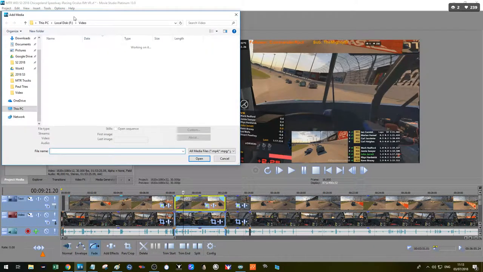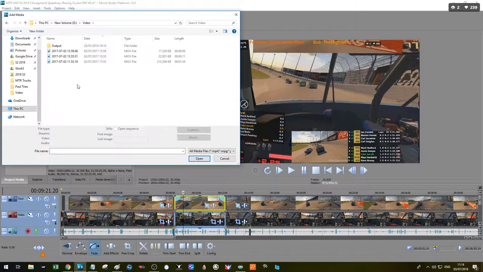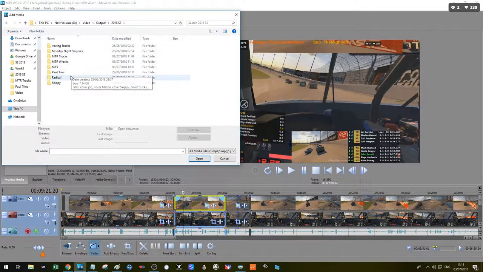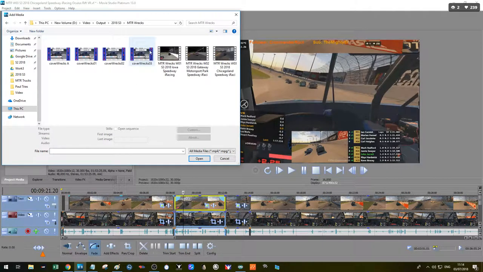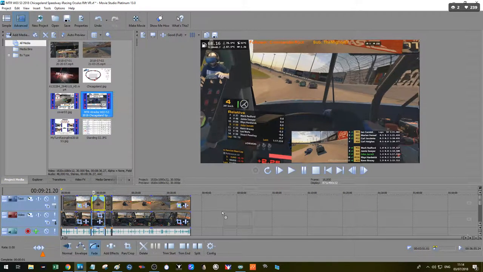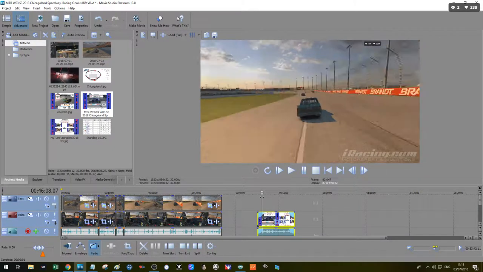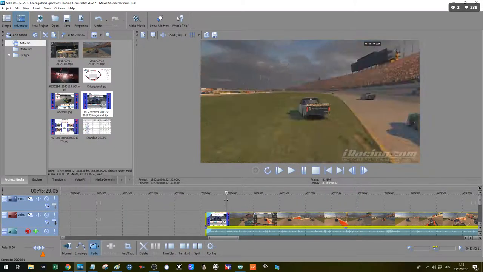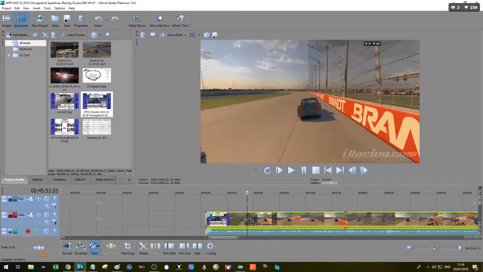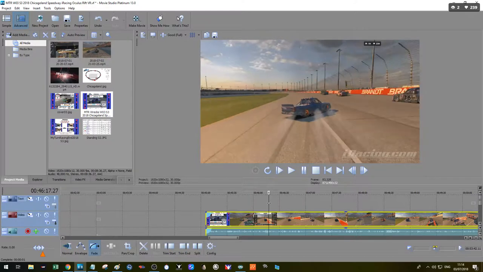Go back to here. Add in the Rex video, which is video output season 3 Rex Chicagoland. That loads in, pop that down there. Right, let's find the first caution. Don't think Ken brought out the caution, did he? Yeah, this was the first caution.